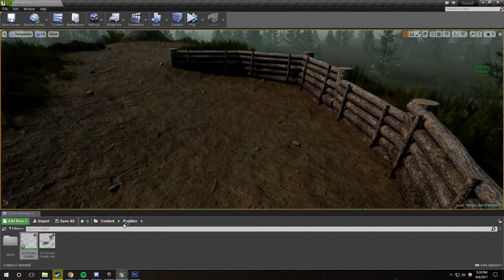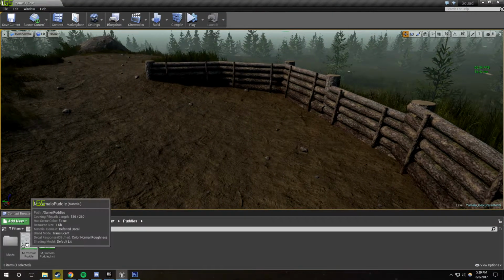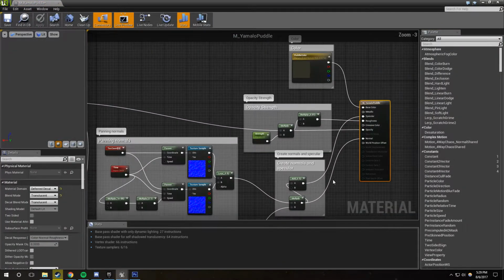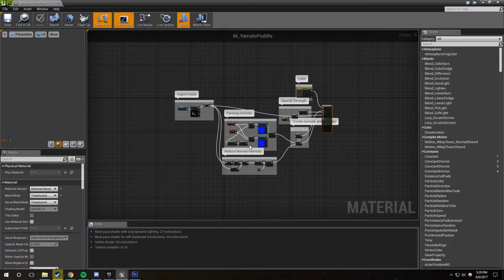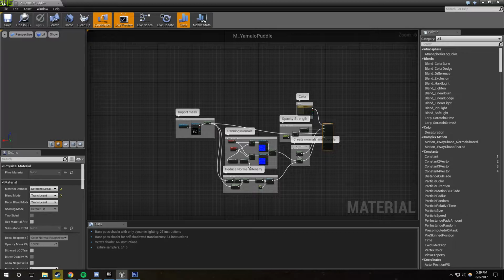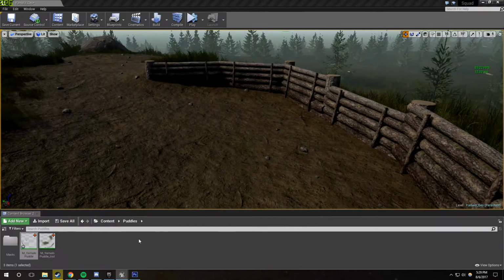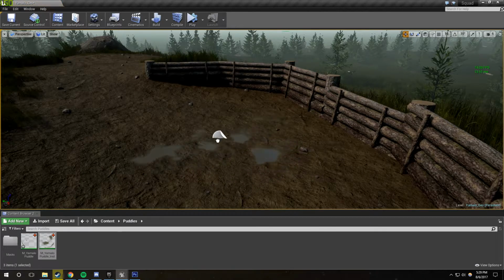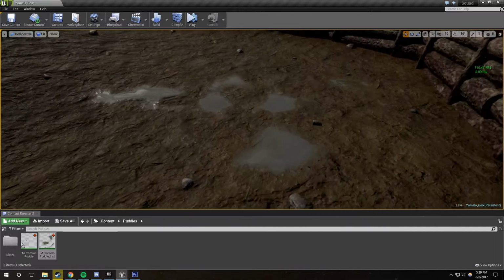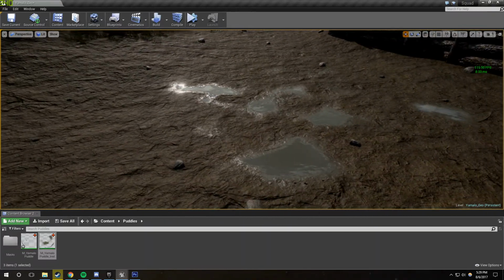Basically, the puddle material is just a simple decal. It's a pretty simple material in general. Not a whole lot going on, there's just some normal stuff and a little bit of opacity and color. The gist of it is, it creates some dynamic puddles that you can move around and place down on your map. They look pretty nice.